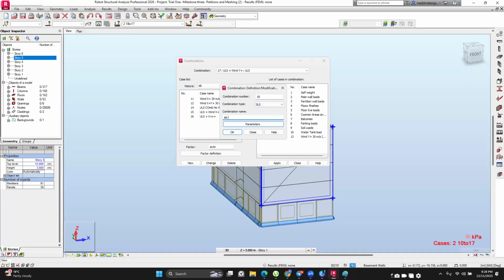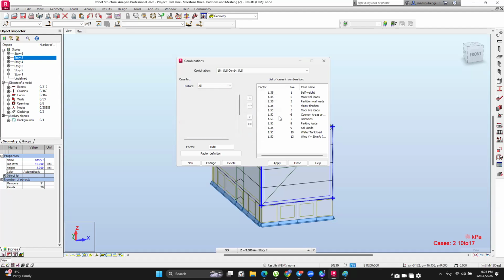So you have SLS combination. And then for the SLS, we only need it for the gravity load. So you just click on SLS, click on OK.